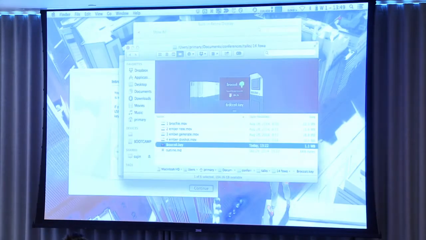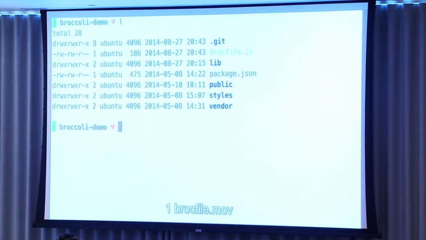So let me show you how to actually write a build definition in Broccoli. I have a pre-recorded live coding demo. So here we have an app with a lib directory with some CoffeeScript files in it, and a public directory with some static files, a vendor directory with jQuery, and a styles directory with Sass. So that should look pretty familiar to you. This is a simplified example of many real-world apps. And we're going to derive the build definition for this app.